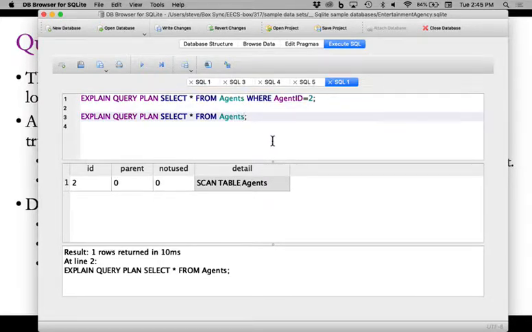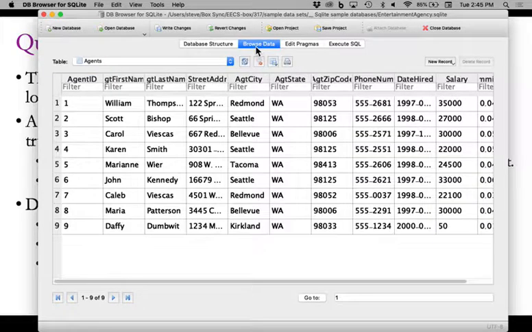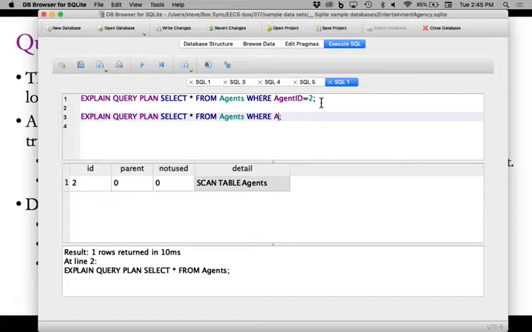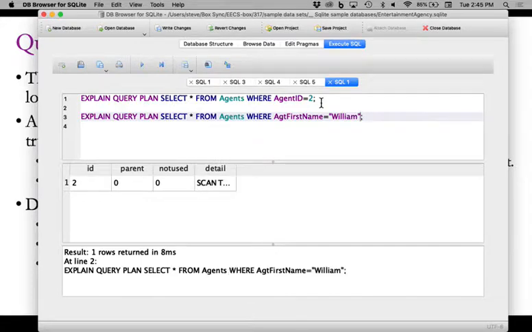Okay. And we could also change this one to, if we used a different column in the where, say first name, so these two queries are similar looking, in that they both select from a table and they both have a where clause.